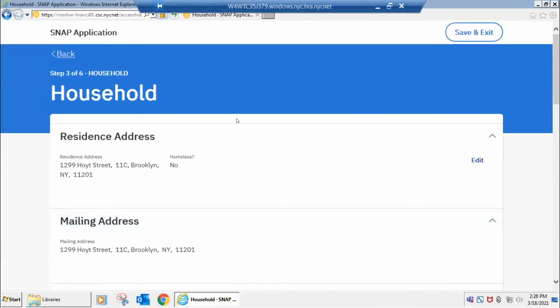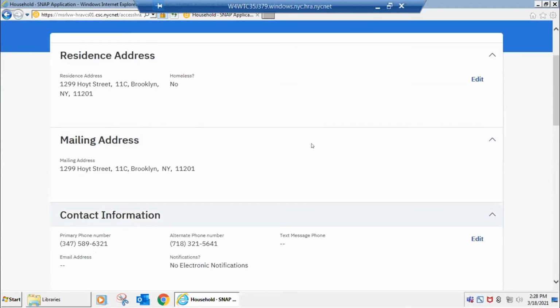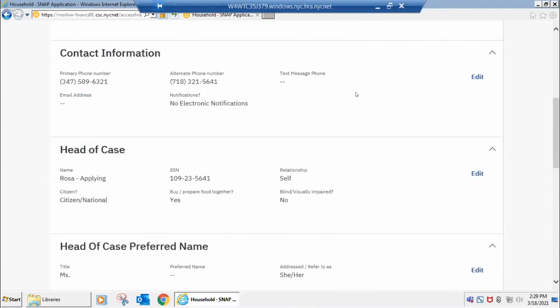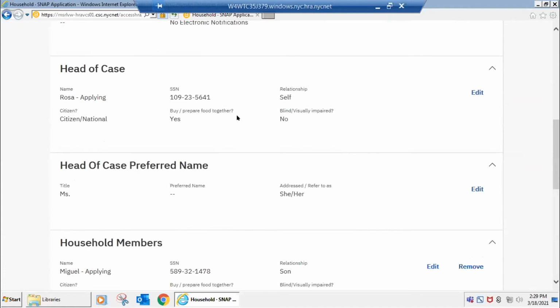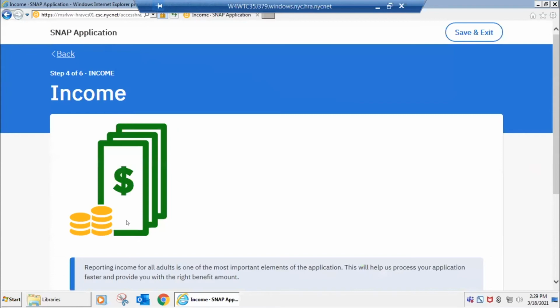And here it gives you the opportunity to review the information that we have entered so far in the application, like home address, mailing address, contact information. If there is any section that you need to make any correction or add more information to, you can click on edit, and you can go into that section and make the correction necessary or add more information if you wish to. If you see that all the information entered so far is correct, you basically just go all the way to the bottom, you click next, and it's going to bring you to the income section.